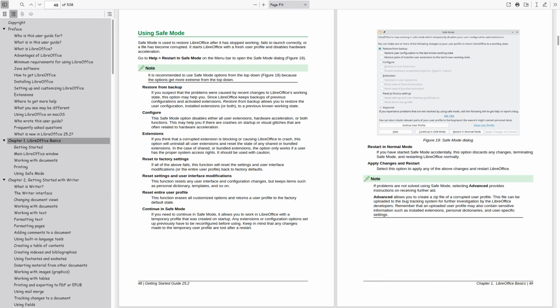Using Safe Mode. Safe Mode is used to restore LibreOffice after it has stopped working, fails to launch correctly, or a file has become corrupted. It starts LibreOffice with a fresh user profile and disables hardware acceleration. Go to Help, Restart in Safe Mode on the menu bar to open the Safe Mode dialog, Figure 19. Note: it is recommended to use Safe Mode options from the top down because the options get more extreme from the top down.